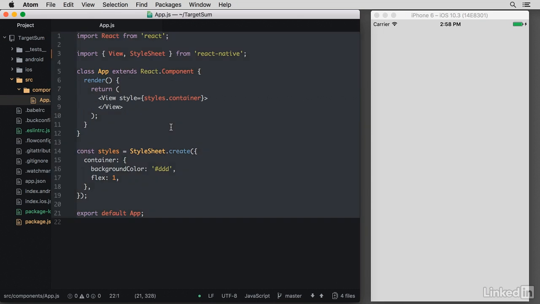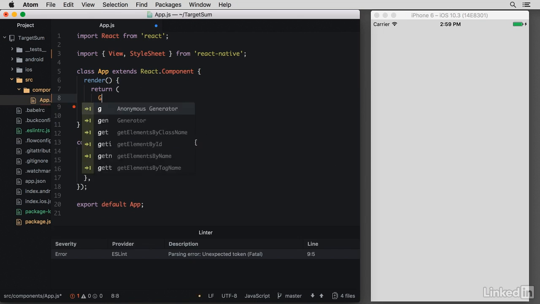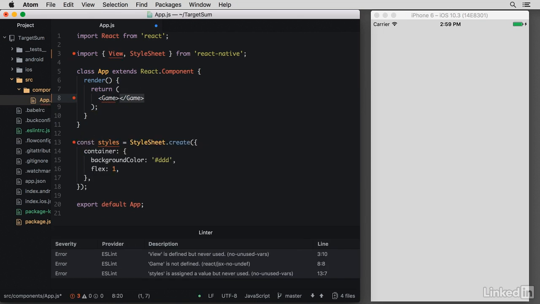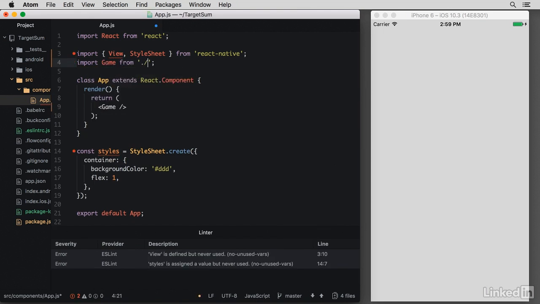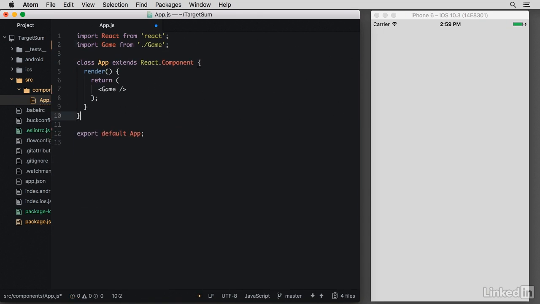So I'm going to copy the content of this file. This will be our game component. And in the app component, I'll just render this game component. I don't need any children here, so I'm going to make it self-closing. And we'll import game from the same level here, game.js. This means I no longer need the view, or actually the style sheet. I don't need anything from React Native. So this is just rendering the game component.